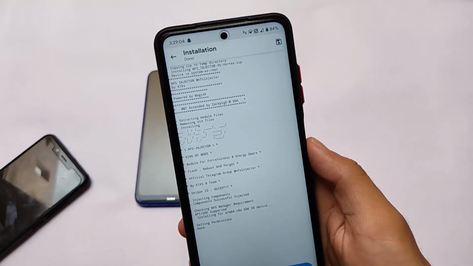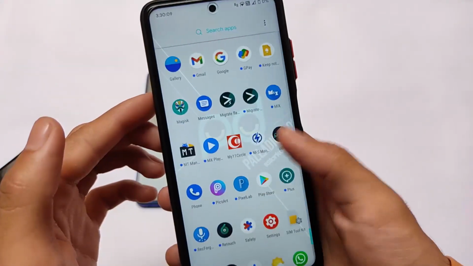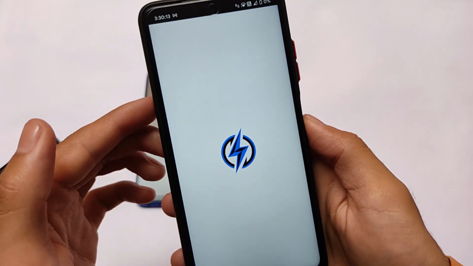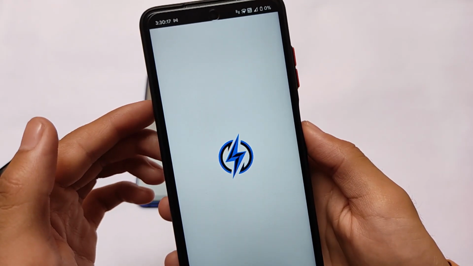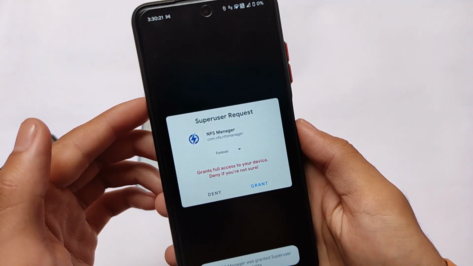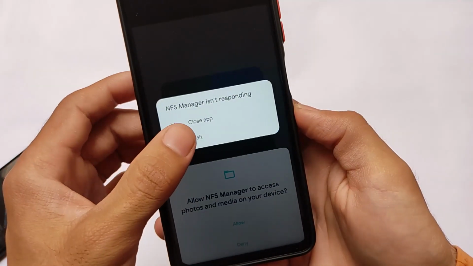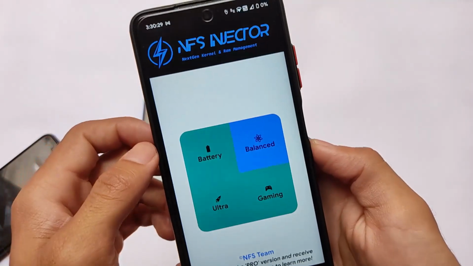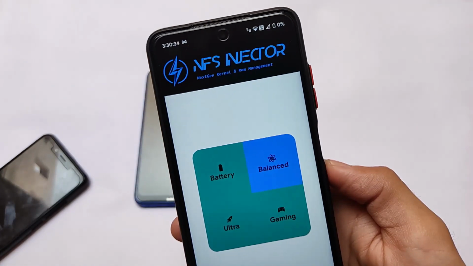After installation of this module and after rebooting your device, you will see an app there, as we already installed it on our device before rebooting. So just open this app on your device. It will take some time to open. Why? Because it will ask you for root permission, or you can say you need to grant root permission to your device. So yes, click on OK. Click on OK, and here you will see this kind of pop-up. Click on wait. Now you need to grant some permissions which are required for this app to work on the device. This is NFS Injector, next-gen kernel and RAM management.